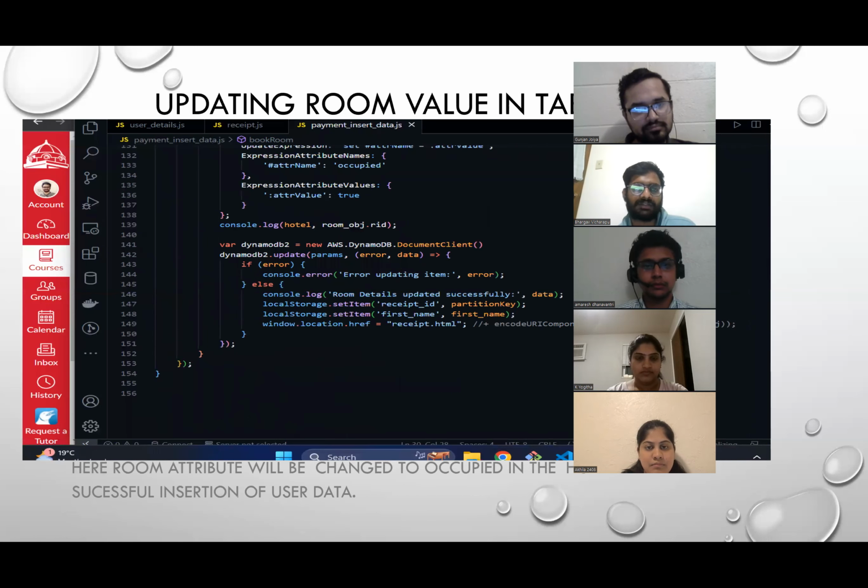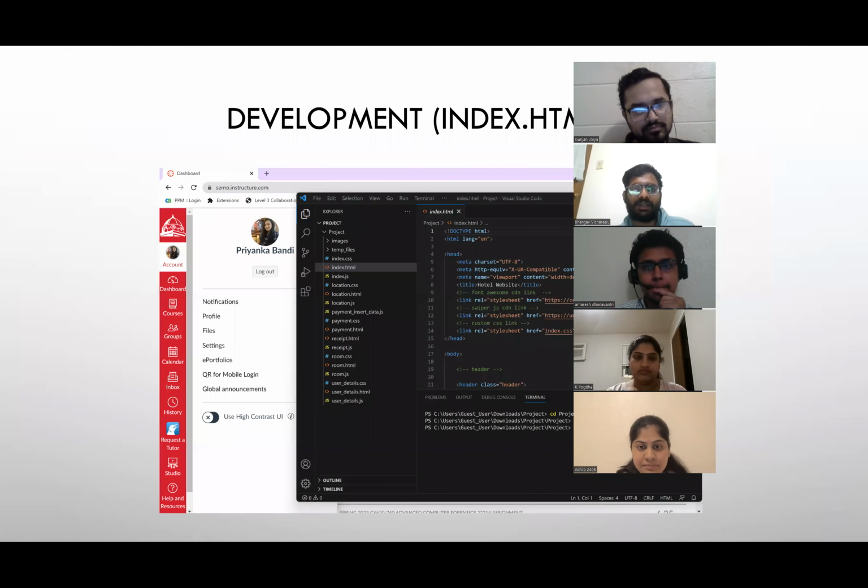So after insertion of this, here we will update the room details. If he booked a room from a particular date to a particular date, in that duration the room attribute will be changed to occupied. The occupied attribute will be changed to true, so that it tells us the room has been occupied. Okay, moving on to the next slide.